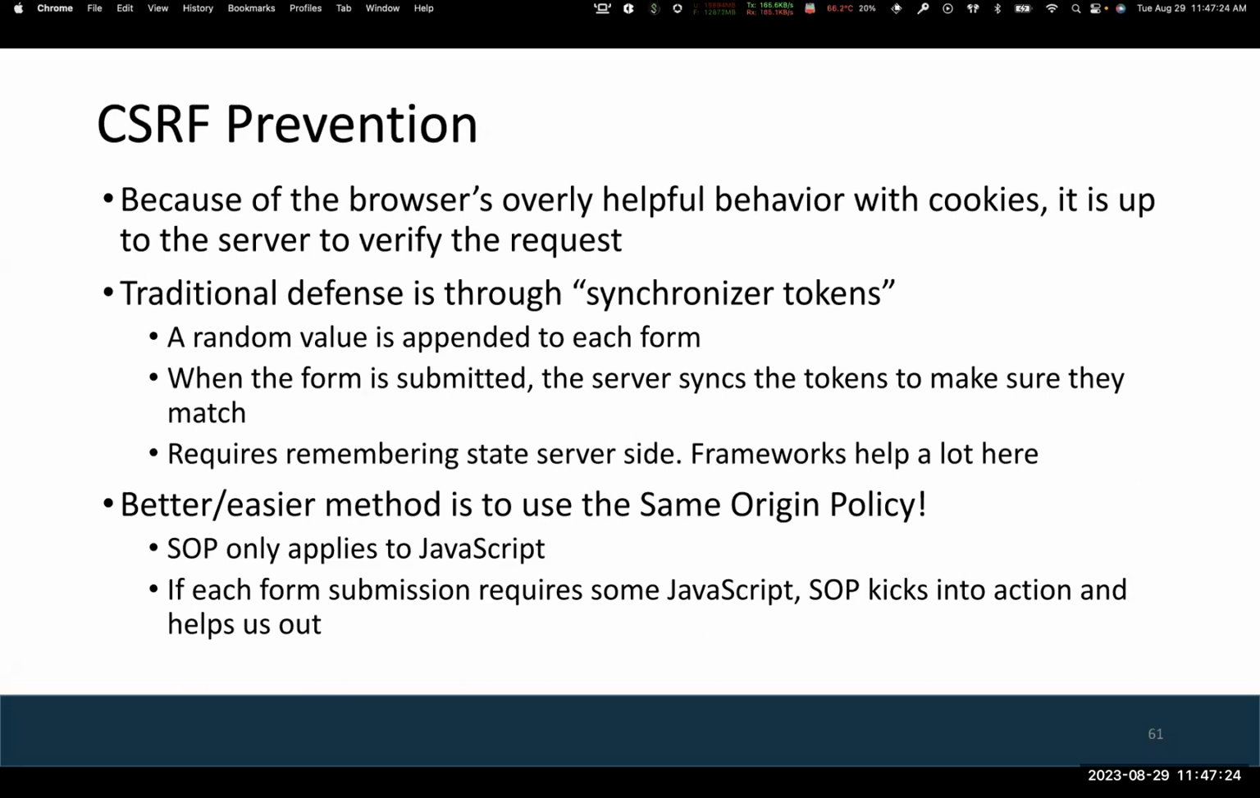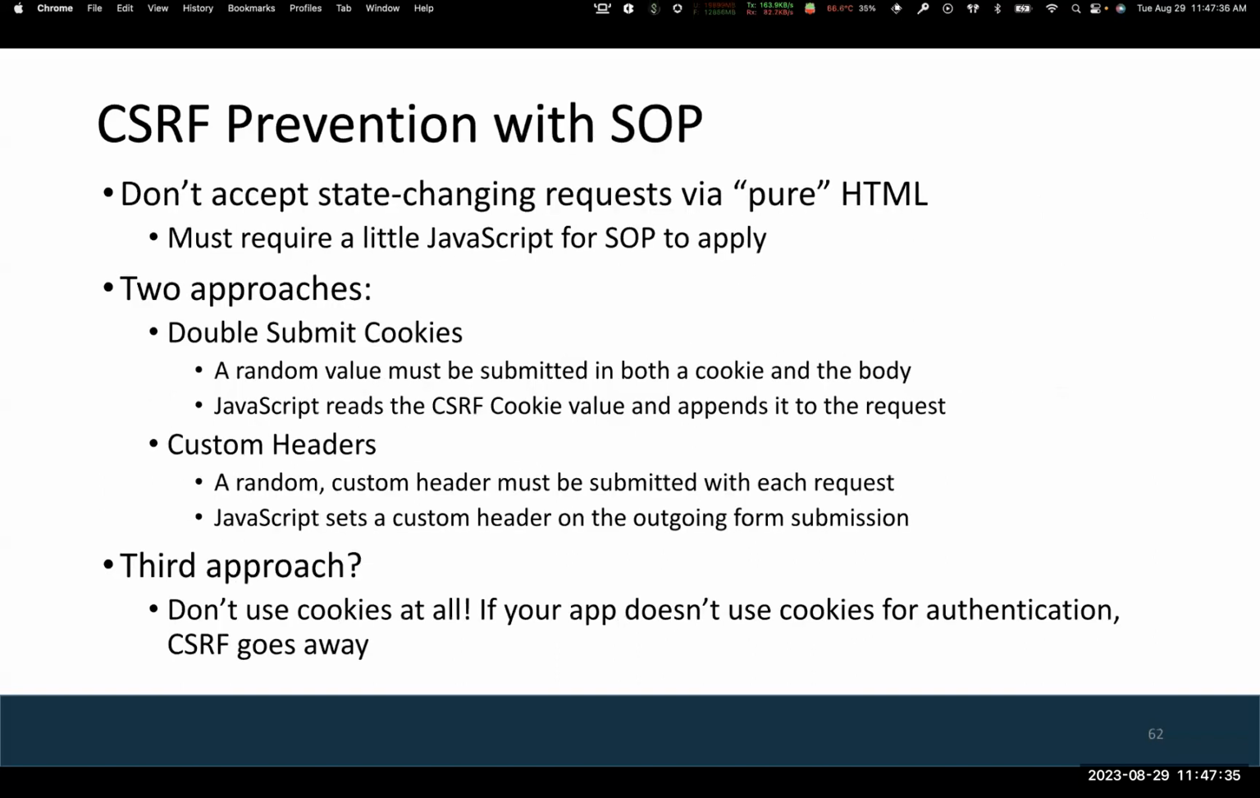So make sure that it's using at least some JavaScript, and that each form requires some JavaScript to be used so that SOP can kick in. With SOP, don't accept state changing requests via pure HTML. Like I said, require a little JavaScript as part of that. There's two approaches, right? You can use double submit cookies, a random value that is submitted in both the cookie and the body.